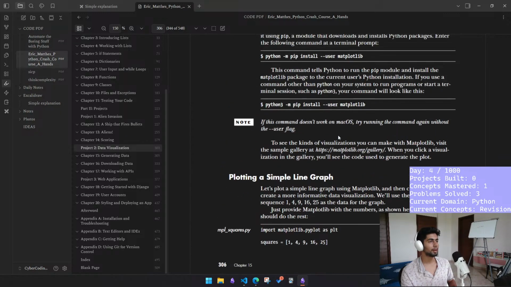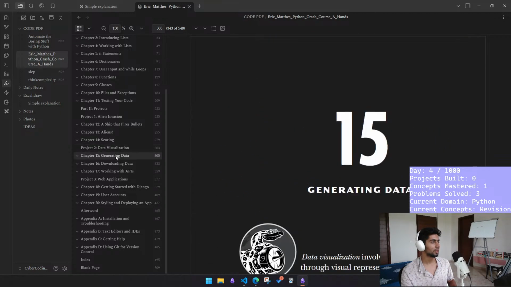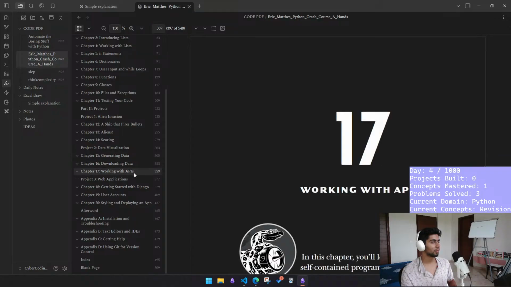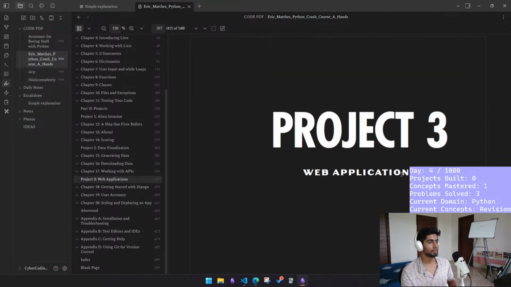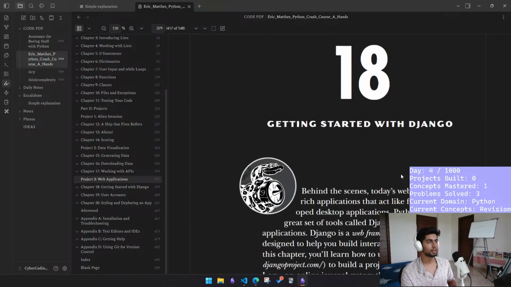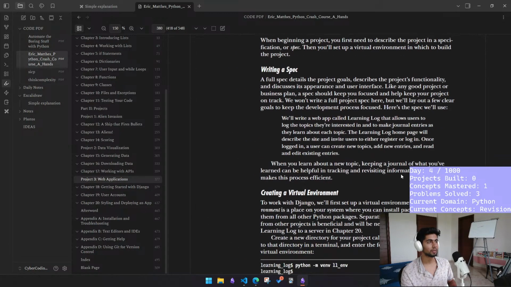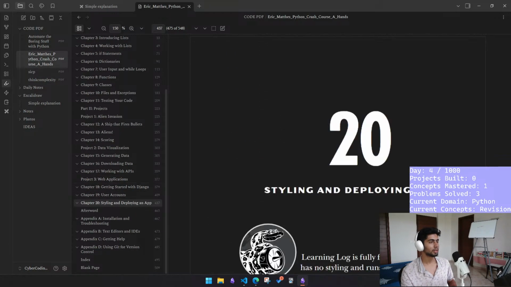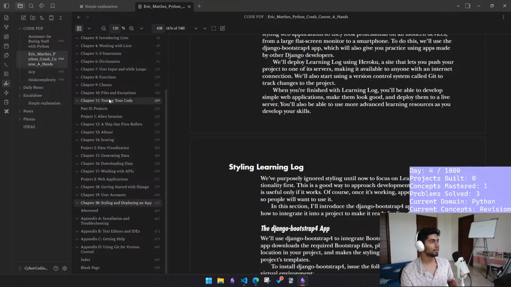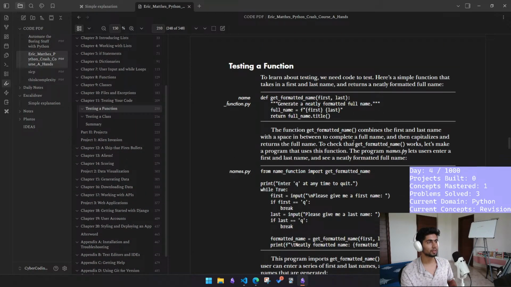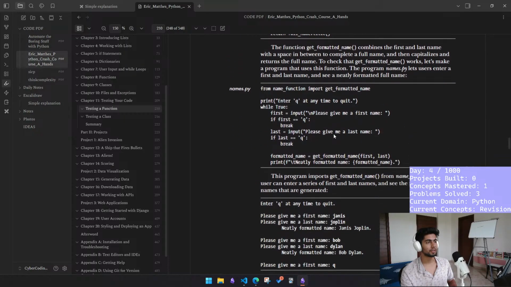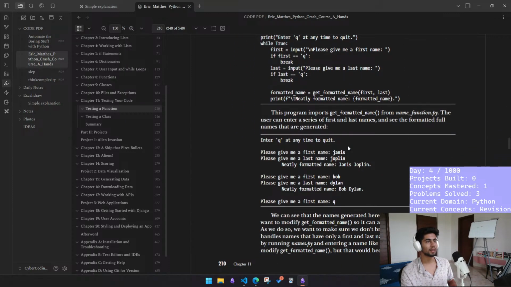Pip. So we've got pip, so we are installing certain things. We have generating data, downloading data, working with APIs. Web applications, right? Starting with Django, deploying an app, right? So we have testing your code. In testing your code, we talk about testing a function, and we see if it worked or not. So this is the syntax.